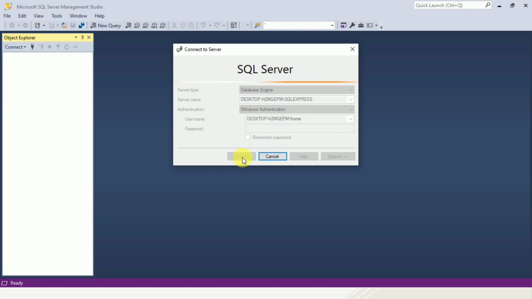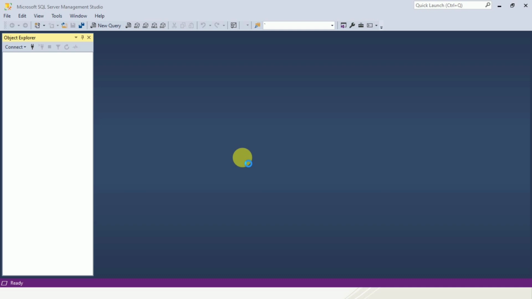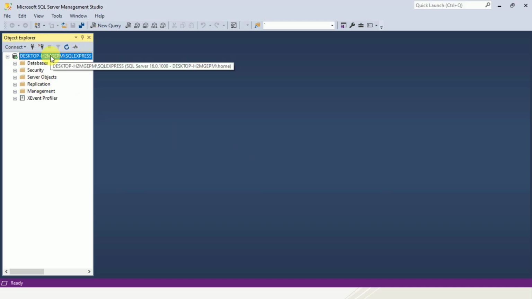If you have installed the Express setup on your local machine, then you must enable SQL authentication for your SQL Server. You can log in with your Windows authentication and follow these steps to enable SQL authentication for your SQL Server. Once you have connected to your SQL Server, you can right click on the server and go to properties.